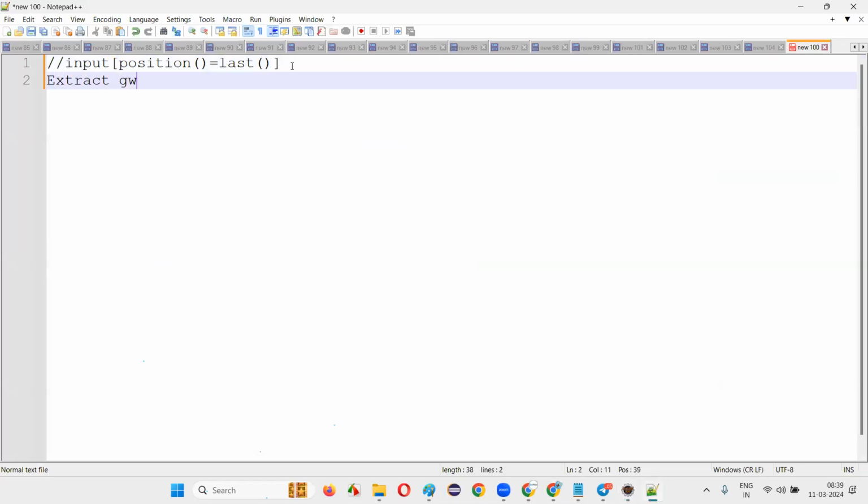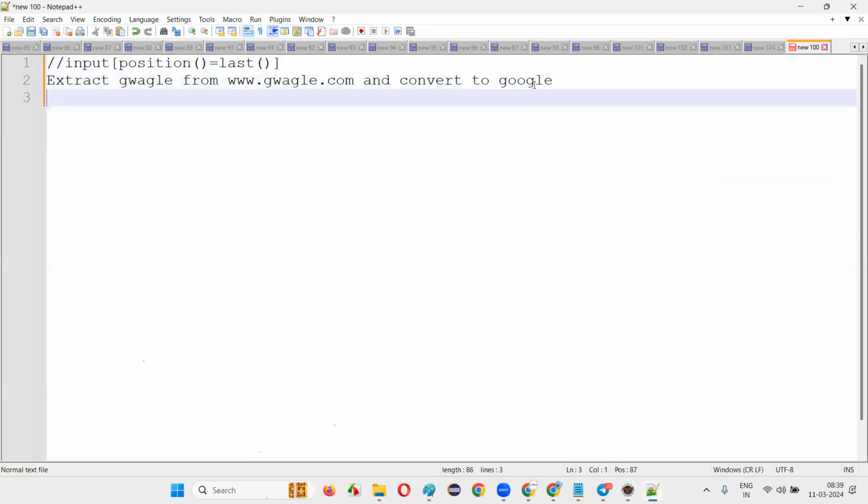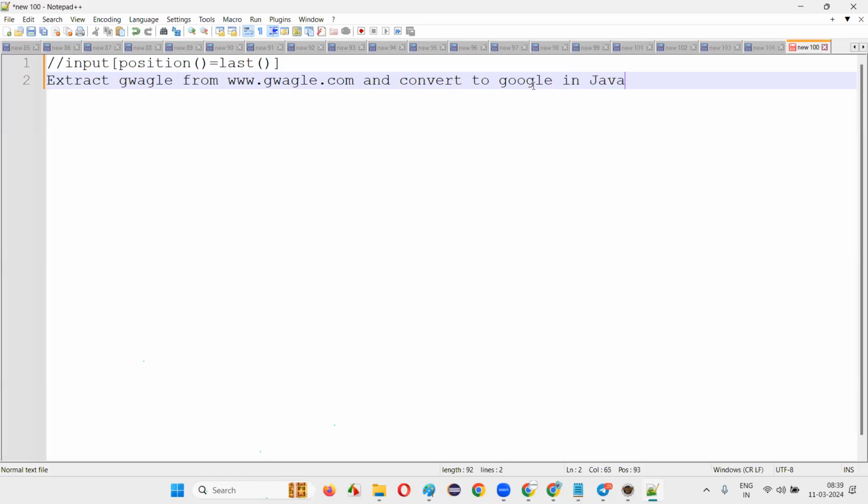Extract Google from www.google.com and convert it. Okay, this is the question you got in Java. Any other?